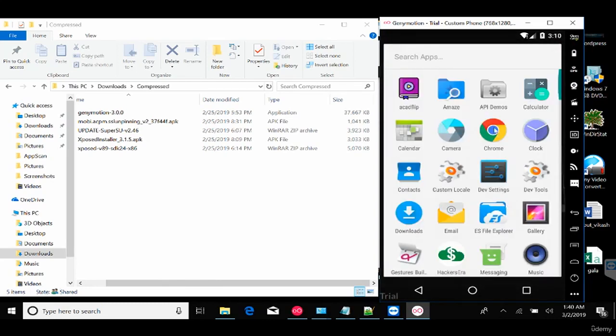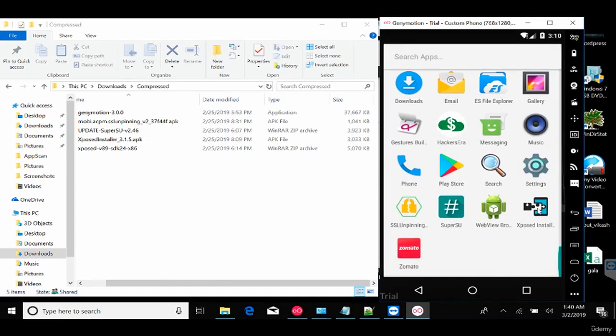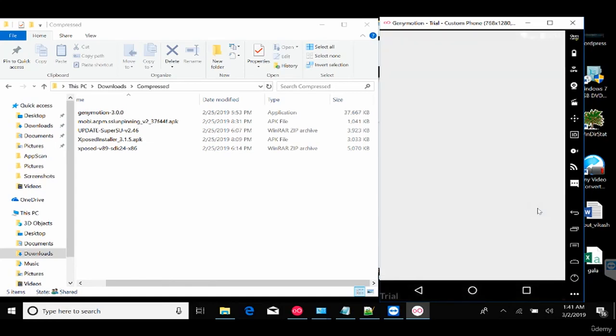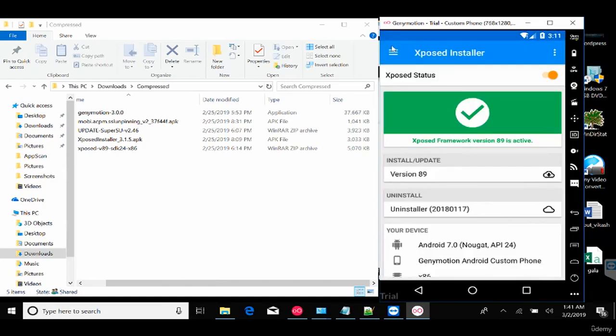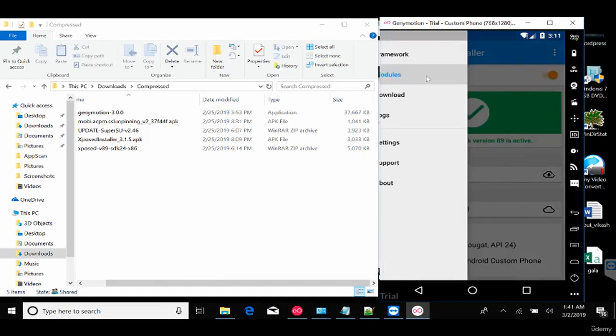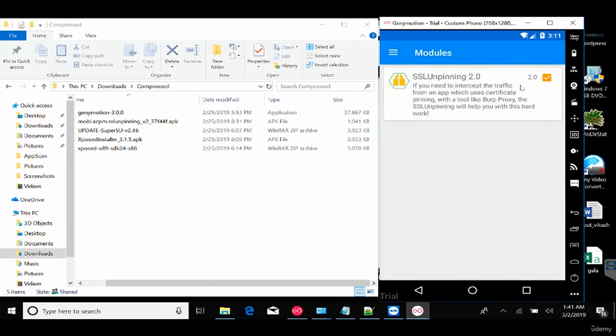Then I'll simply open the Xposed. There is Xposed. Let's click there. Then I'll simply click on this menu bar, and there is modules. Just click on the modules and tick on this SSL unpinning. Just simply tick on this, okay. By default it will be unticked, so just tick on this.